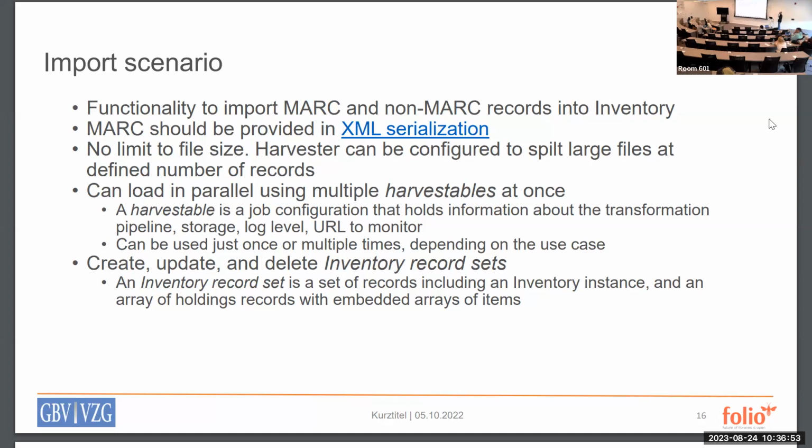We don't have any limit to a file size, so you can have a MARC file with just one record. Think like just a single record that you get, 100 records, 1,000 records, 10,000, like large ebook packages. You can import it, but of course, you will get a much better performance when you split large files, but you don't have to do it manually.